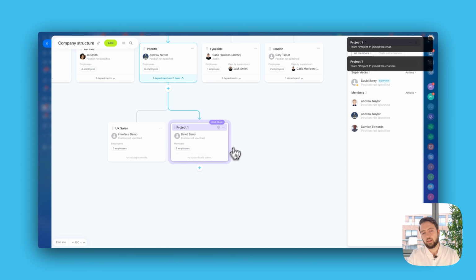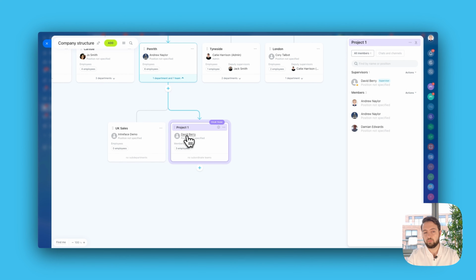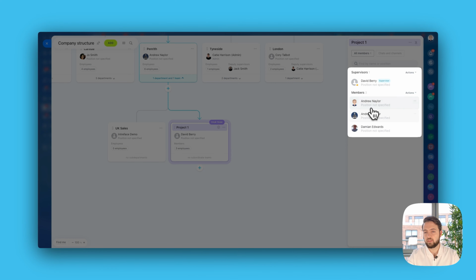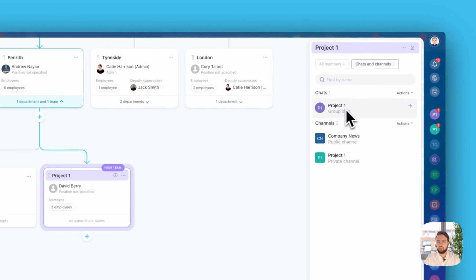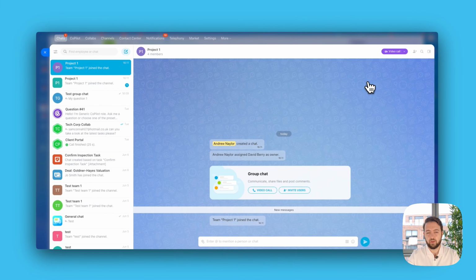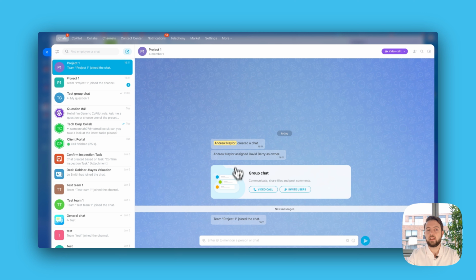Now, as you can see, my team is now purple. You can see first the person who is responsible for the team and the employees in the team. I've also got a notification telling me that there is a new group chat called Project 1. So if I open this, it is a dedicated space where my whole team will be able to chat between themselves with this project in mind.